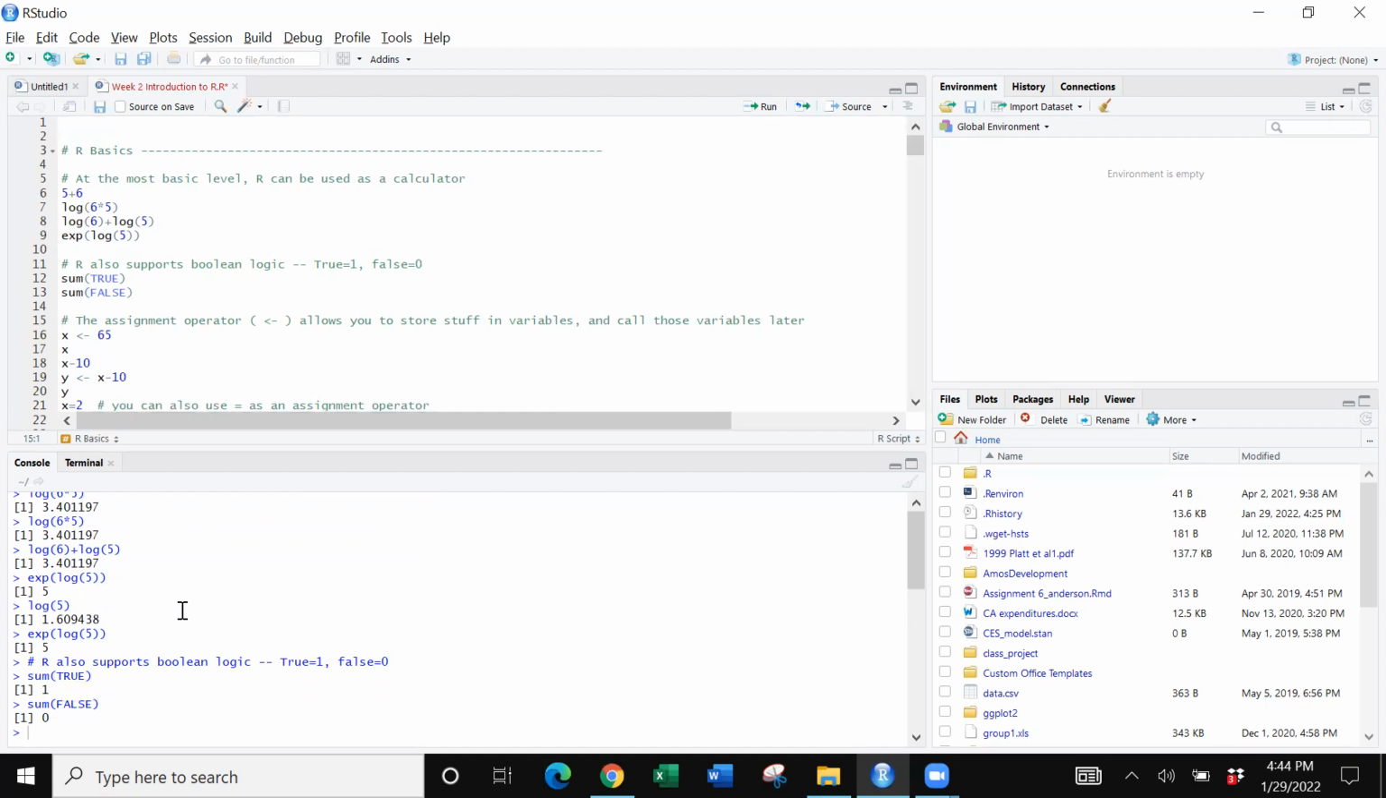There'll be some times where summing true and false becomes really useful, because you can imagine I have a column of data and I want to know how many people are taller than 6 feet. Well, I can create a logical expression and then just sum it, looking for the data points that are bigger than 6 feet.